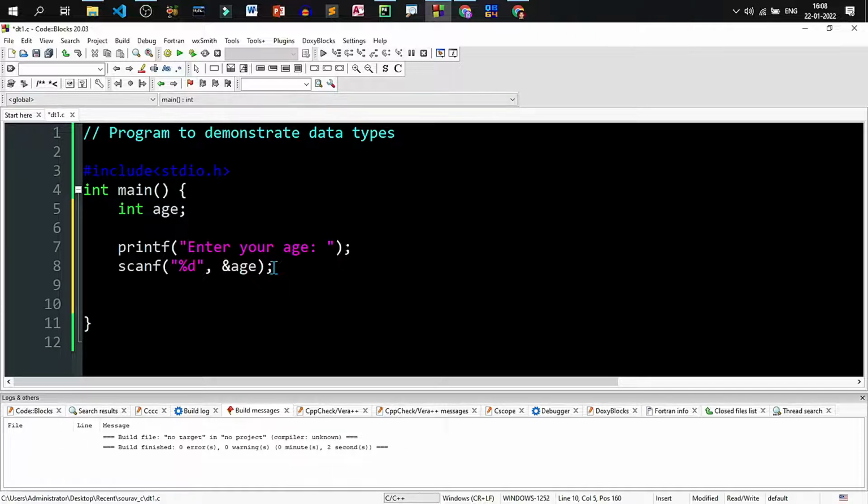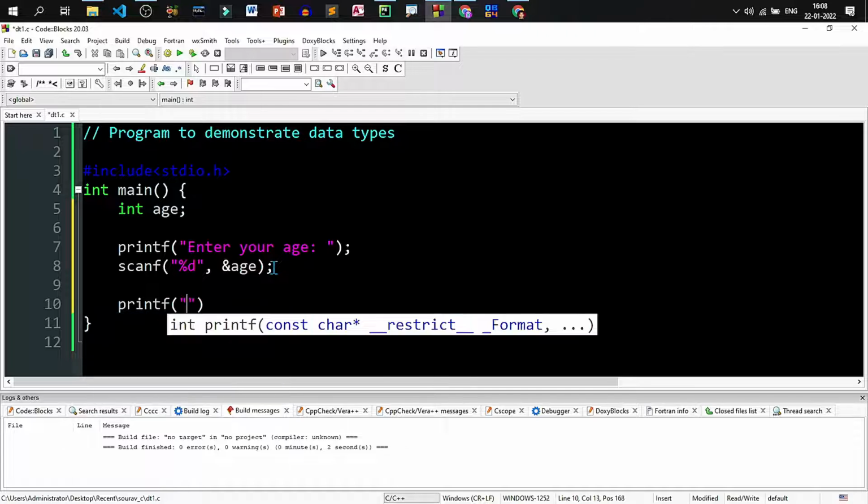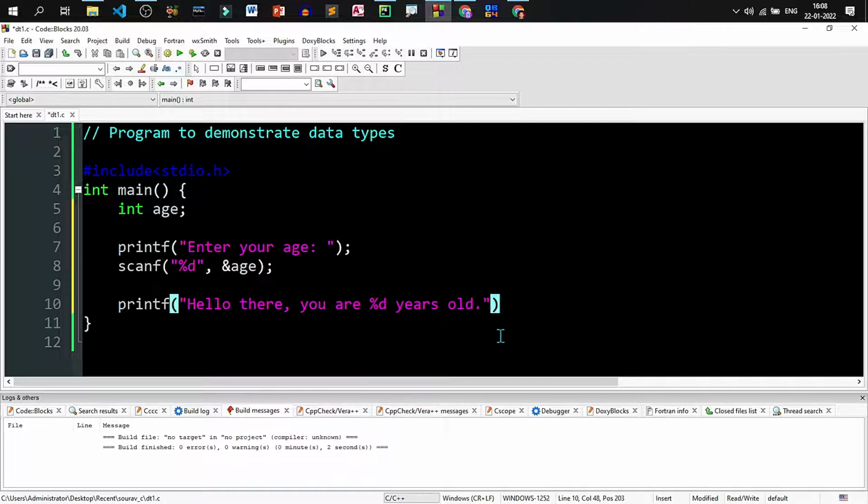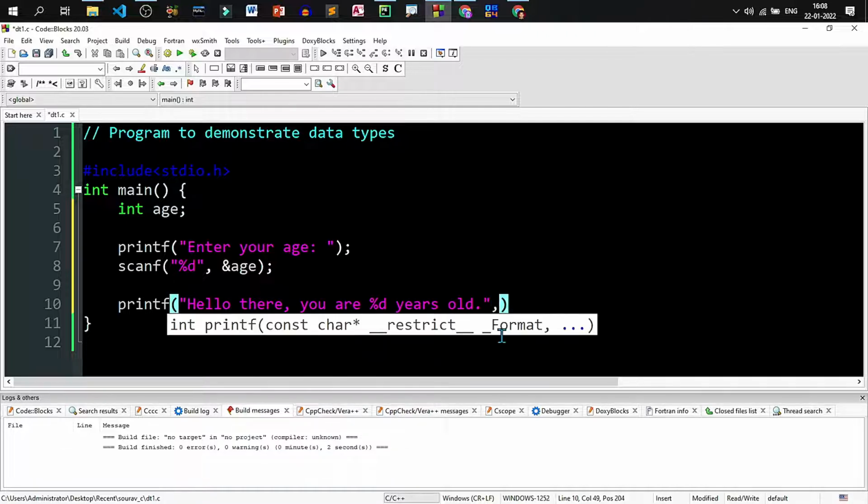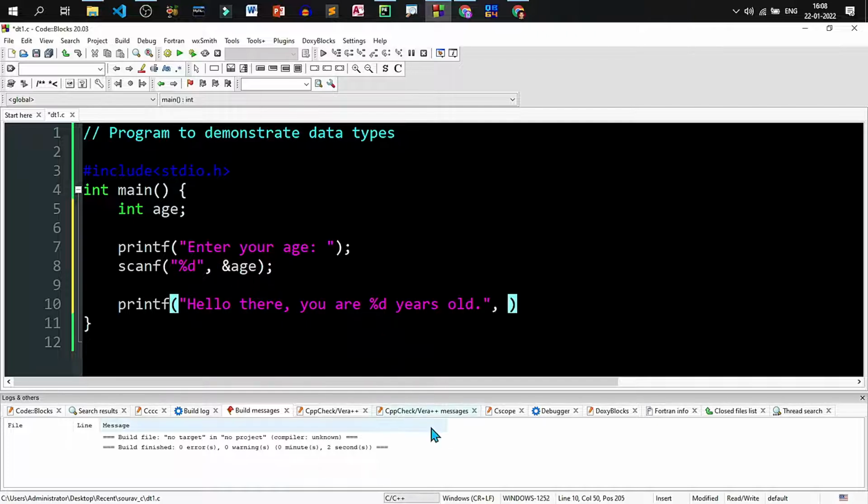Now to print the age, we'll make it a little bit interesting. So we'll write printf, hello there, you are %d years old. So for this %d, we have to put an integer after a comma. So from where will I be getting the age? I'll be getting the age from the variable age. As I'm printing the value of the age variable, I need not give the address. So just a semicolon to end this line, and let us save again and run the code.